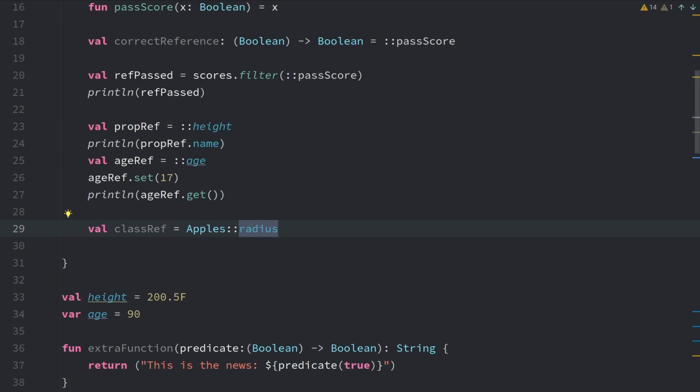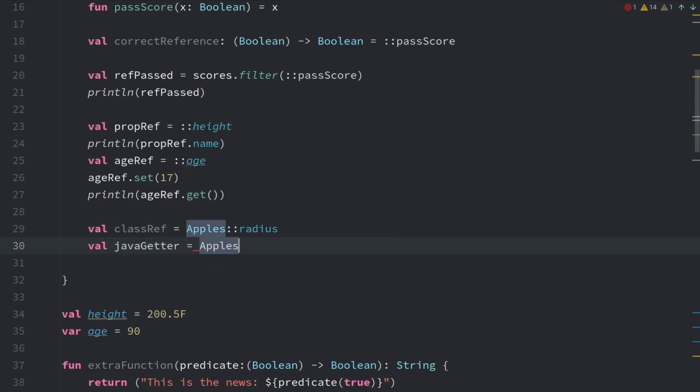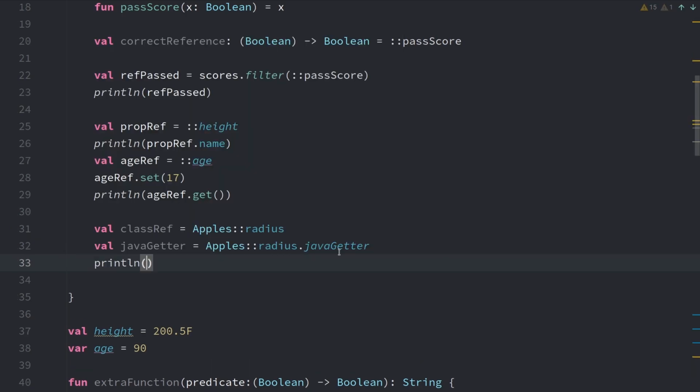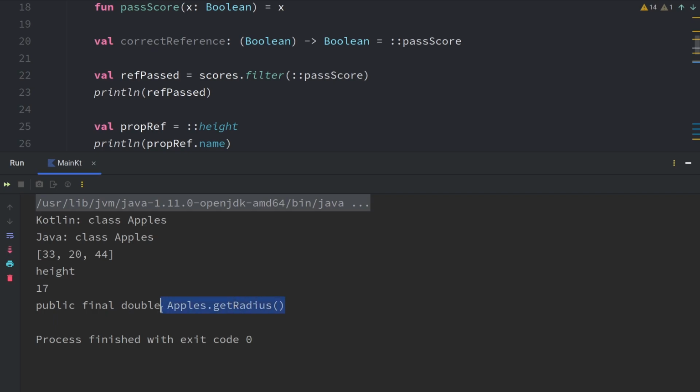On the JVM platform, the standard library contains some extensions for reflection classes that provide a mapping to and from Java reflection objects. This could be something like a method in Java. Let us try and get our Java getter. To do this, we'll reference the property, and then you just call the property known as Java getter. If we print that out and rerun this, you can see the Java getter is public final double apples.